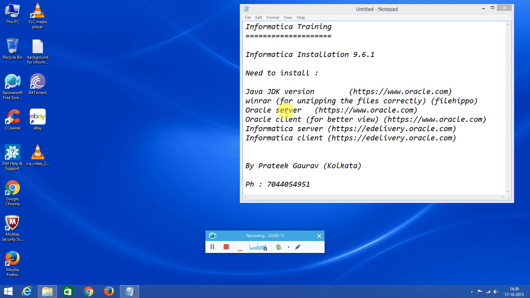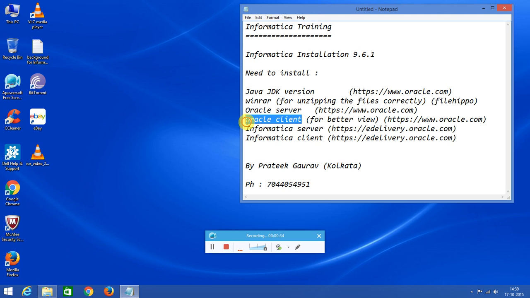First of all, you need to have some things installed earlier. If not, I am going to tell you how to install all of those in this video. What all things do you need to install? First of all, you must have a JDK, that is Java. When Oracle client is being installed, you will be asked to have a Java JDK version. That's the only reason why Java JDK is getting installed.